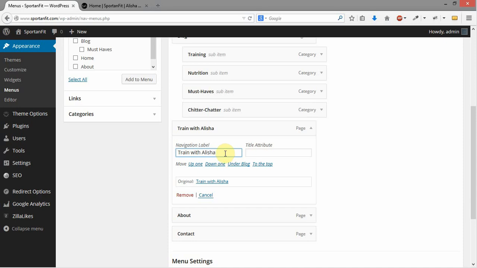We're going to point to that page. It's not going to change its pointer. It's still going to point to that page, but the navigation label will be changed, and the automatic update from the page name to the navigation label will stop because you've given it a custom navigation label. So just be aware of that.